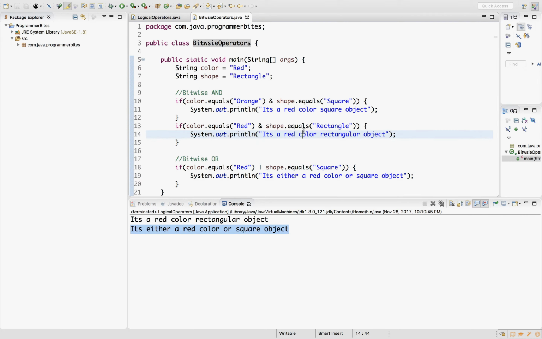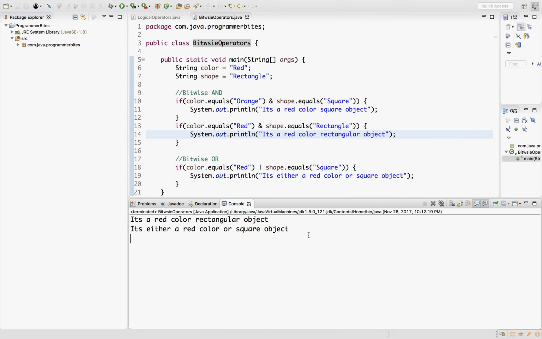This program works similar to our previous program. Let's run the program. See, the output is similar to the logical operator program.